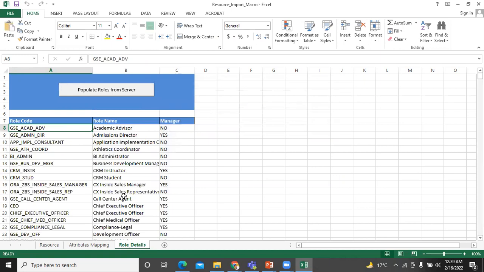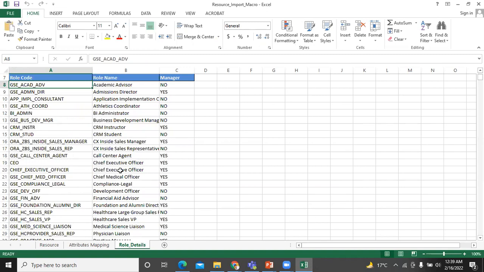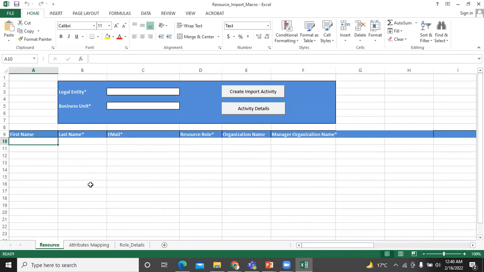Here, role names get imported. Here you can see that Chief Executive Officer comes 2 times in role name. The role name should be unique, but these two names are the same. One should be deleted from role name because when we insert all the mandatory fields in resource and click on the create import activity button, it shows an error message: enter a unique value for lookup name, and role name should be unique.